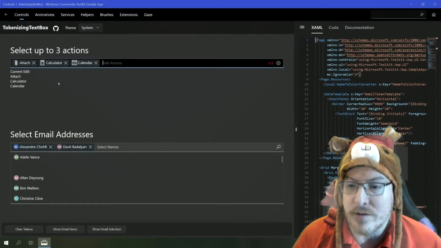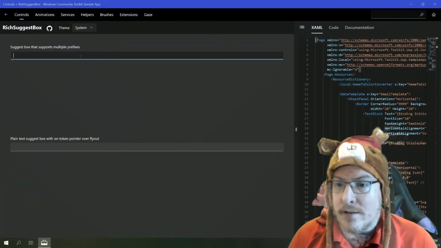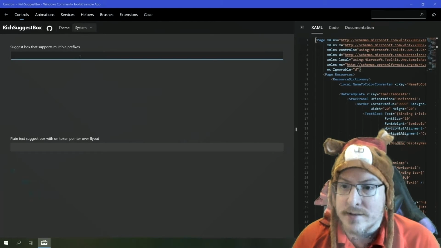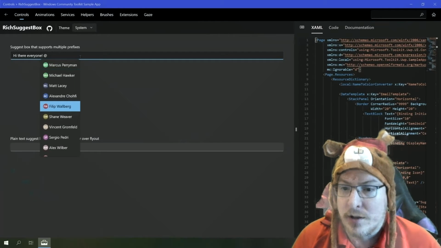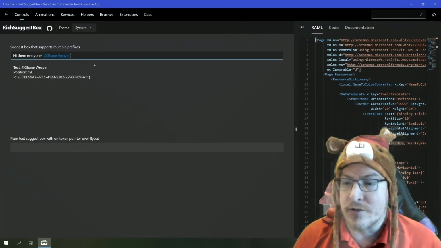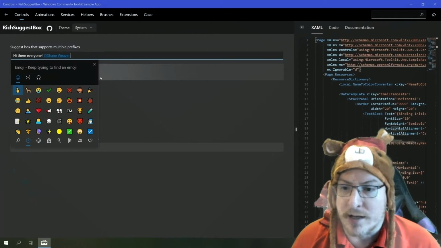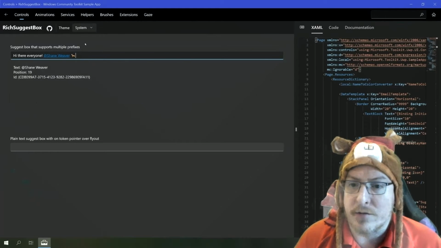We can easily remove them here. The rich suggest box takes that a step further and allows us to have free form text. So, hi there, everyone. And then you can start mentioning people within your text just right in line here. This is a full text box. You can still use emojis and other stuff, just like you would any other rich edit box.